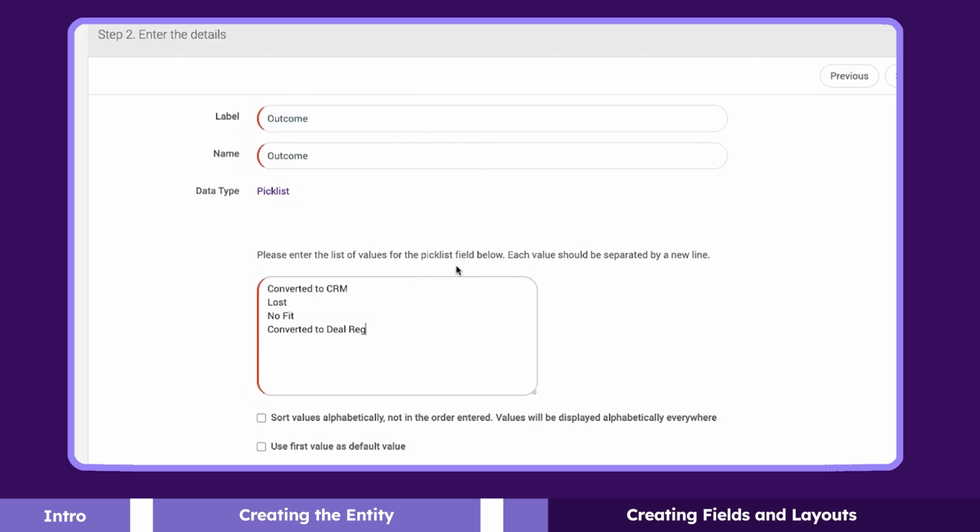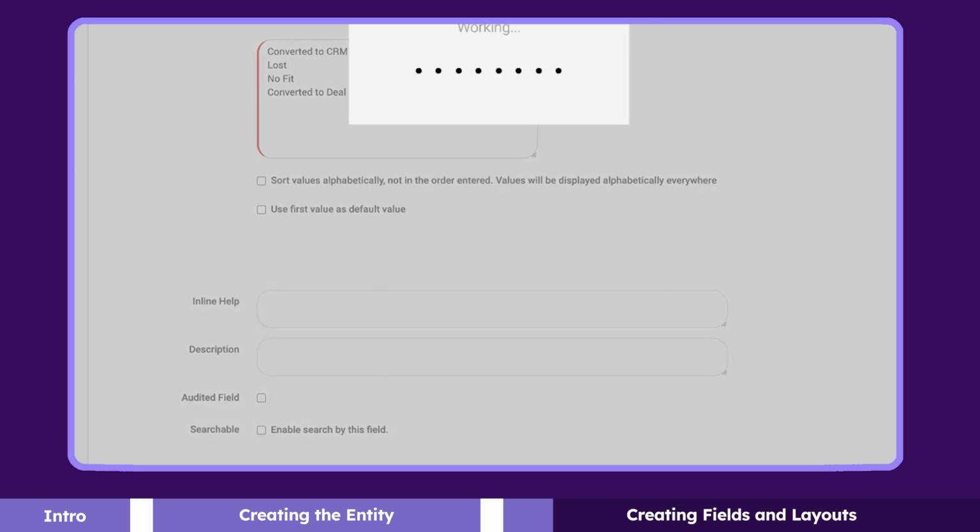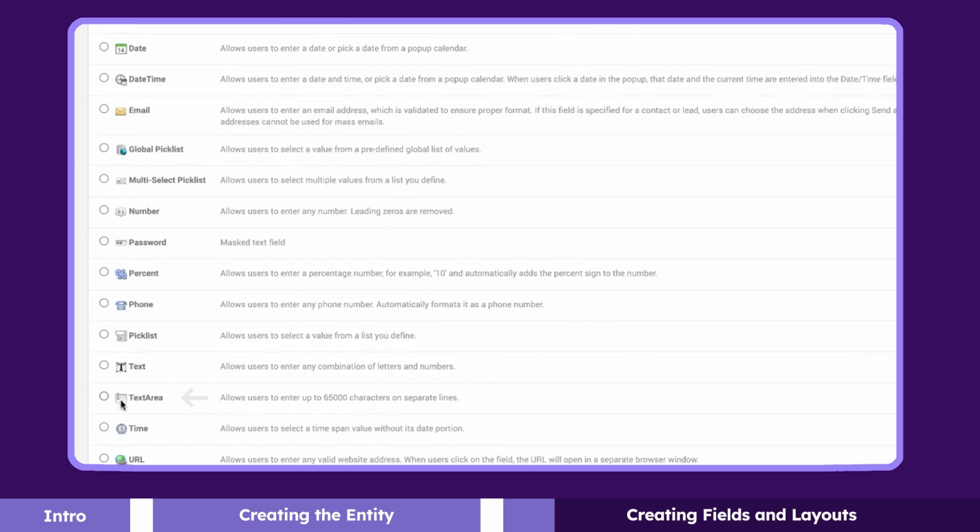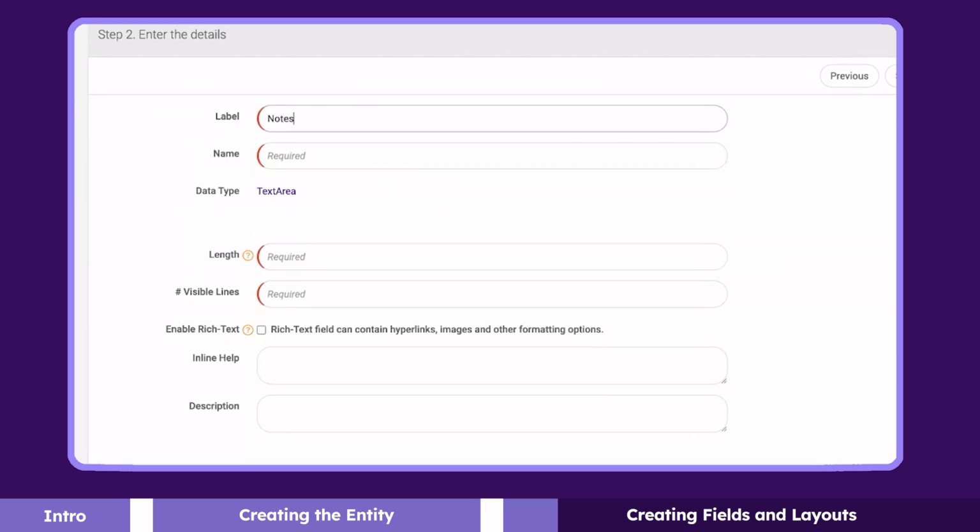And the values it holds are converted to CRM, lost, not a fit, converted to deal reg. And save and new again. The last field we're going to add is the text area field. This is a long text. It's going to be called notes.